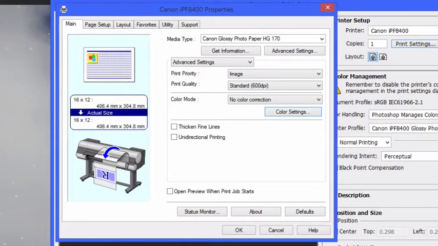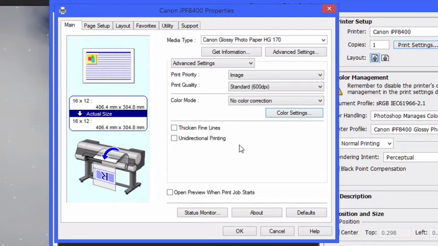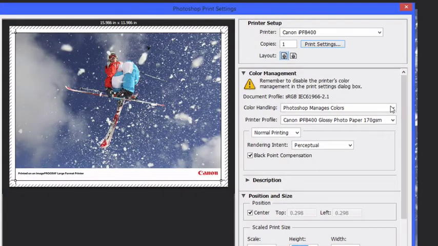So here we're going to determine whether we want to turn on thick fine lines or unidirectional printing. Generally, unidirectional printing we're going to leave off, as bidirectional, where it prints ink in both directions of the head pass, is preferred, and it is faster. We can also determine if we want to open a preview when the job starts.